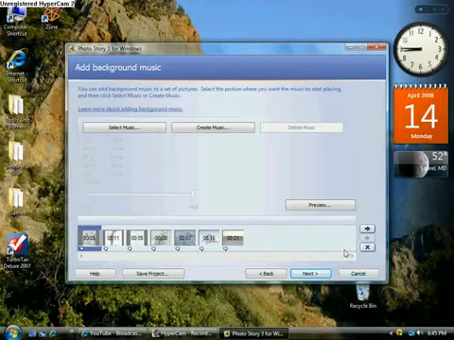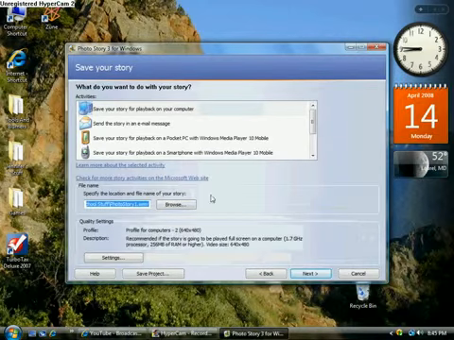But you can do it just by selecting. They do have some pre-made music in here already that you can use. Or you can create your own. And again, you can preview your whole presentation that you have so far with your sound and your music and your pictures. So the next screen is where you would save your story.